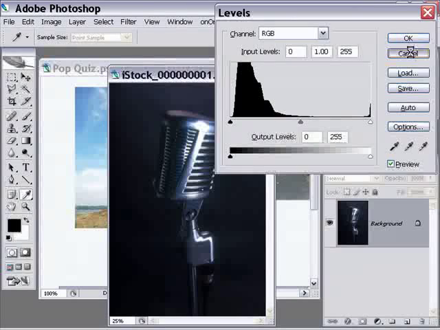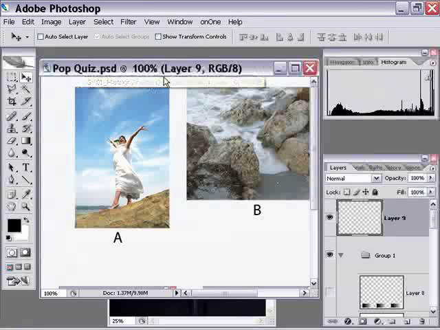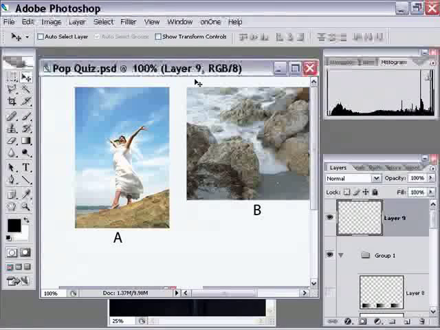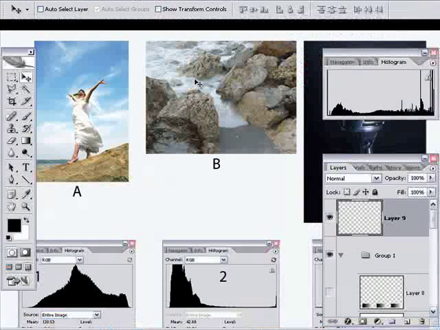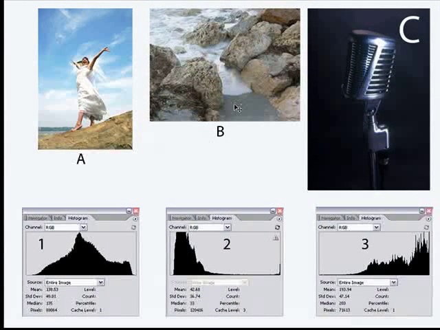Let me cancel out of Levels here. And let's go back to our other image. And if you want to know how I'm getting full screen, I'm just pressing F, and then Tab to hide all the palettes here. So that gets me into that full screen mode. Let's go back to looking at these photos and the histograms.